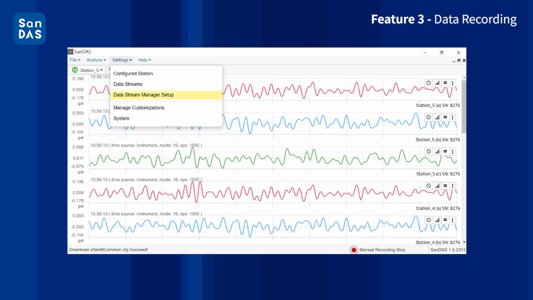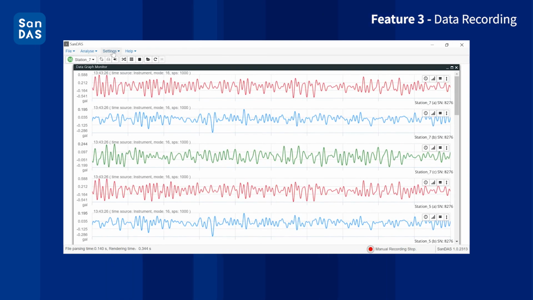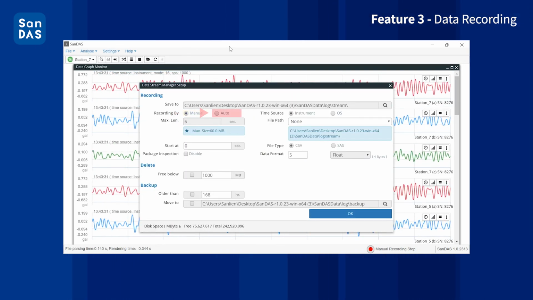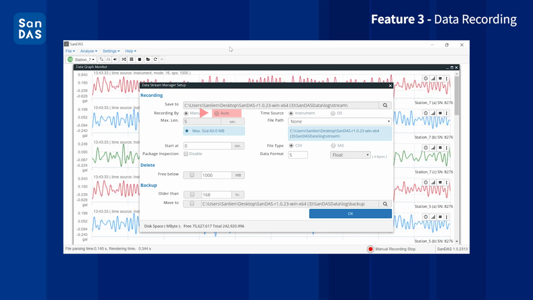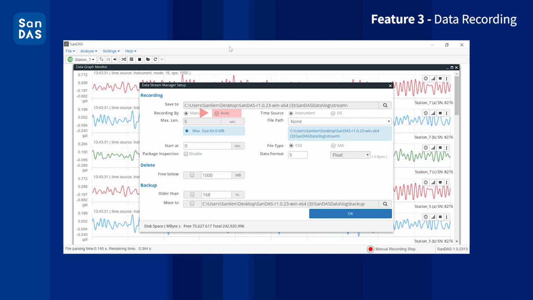To access the Data Stream Manager setup, you can either navigate to the Settings option in the menu bar, or simply right-click the icon next to Manual Recording and Setting to open it. You can configure all file record-related parameters here. In the initial section of the recording settings, the default mode is set to Manual. However, if you prefer the data to be recorded automatically upon SanDAS activation, you can select the Auto mode.